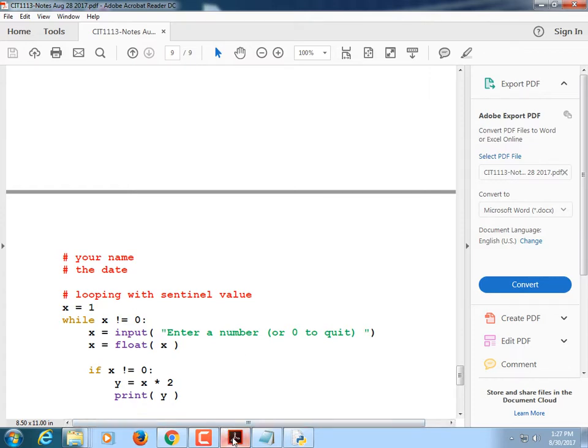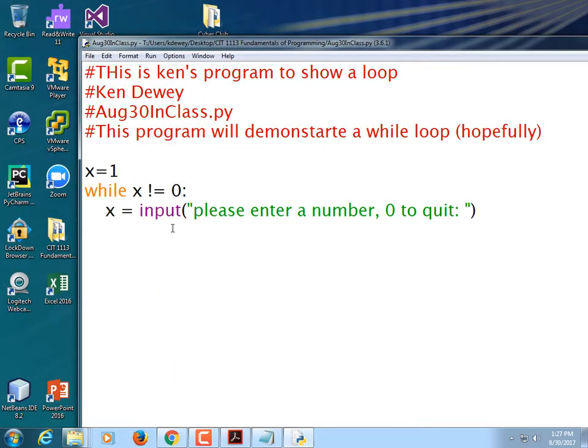Now, x equals float x. Let's talk about what that does. I'm assuming x is going to float. What do you think? Think that's what it's doing?